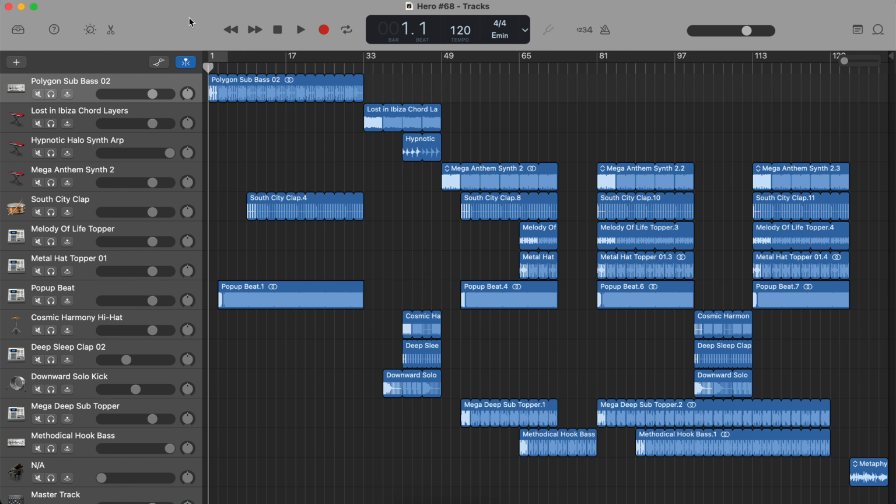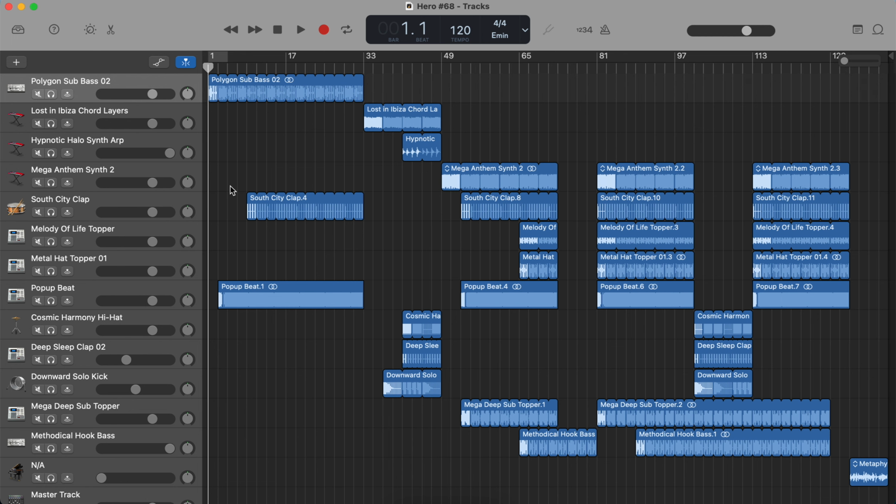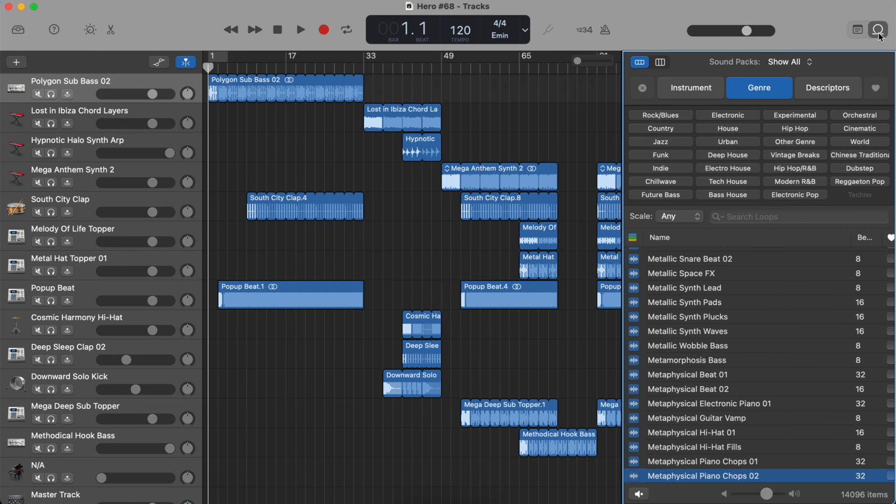Now I might have downloaded some extra sound packs. I can't really remember at this point. I don't really use GarageBand all that much. I use Logic Pro for the most part, but most of these sounds are going to be in your loops right over here, if not all of them.